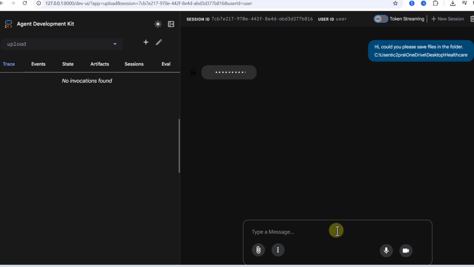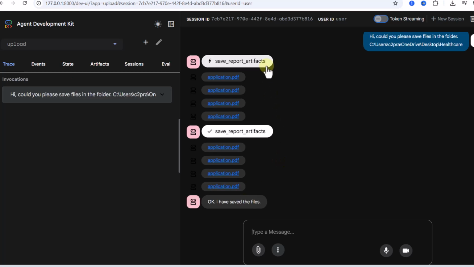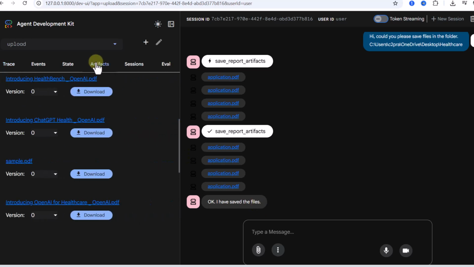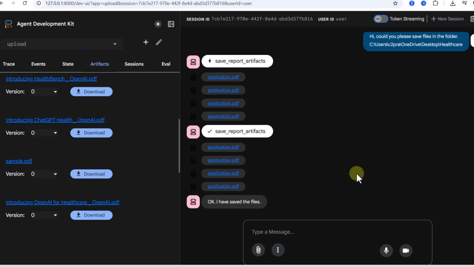So I'm just going to pass this same folder path, and in this case you can see it has triggered the save report artifact and it is saying okay, I have saved the files. Now let me just go to artifact. In this case, you can see all the artifacts have been saved with the same file name as I have in my folder. That's how actually you can deal with the PDF files if you have them on your local and you can save them as an artifact.